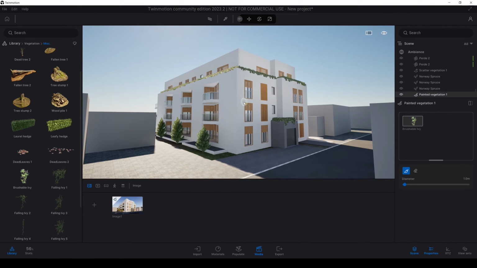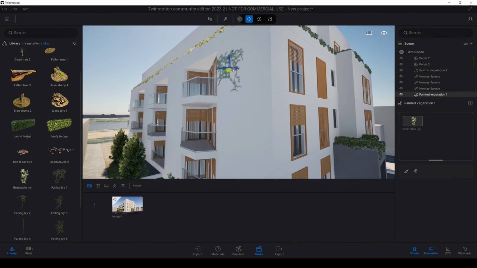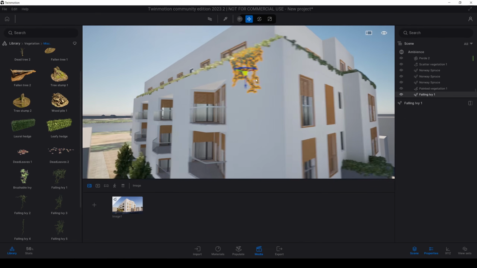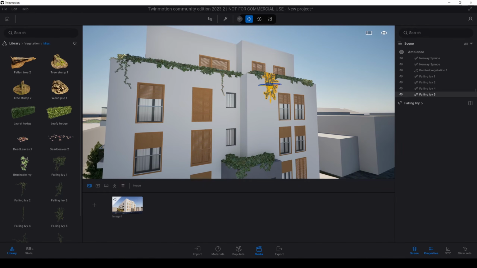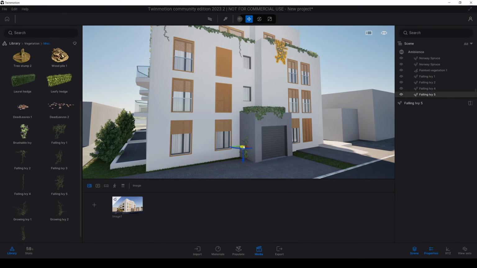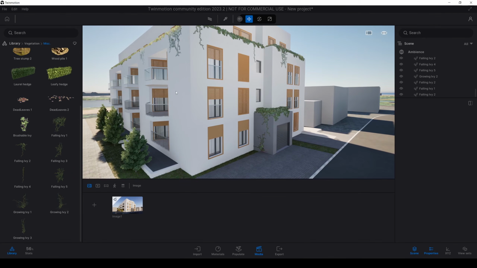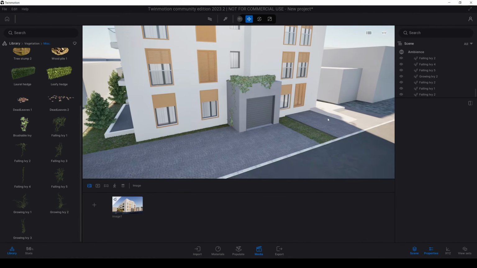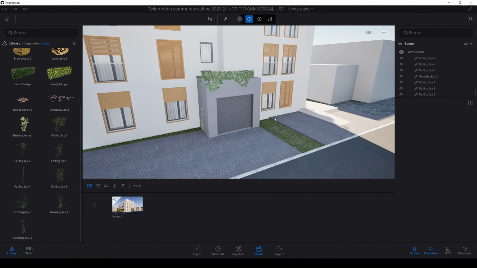But this is not enough. We will fill in the details with these falling ivies. Way better. Let's continue placing our vegetations. Here we have an empty place and we are going to fill inside.